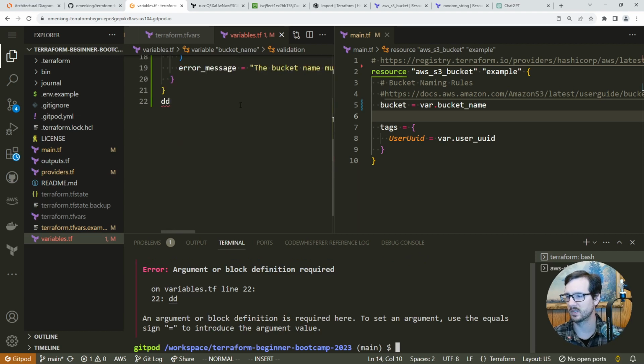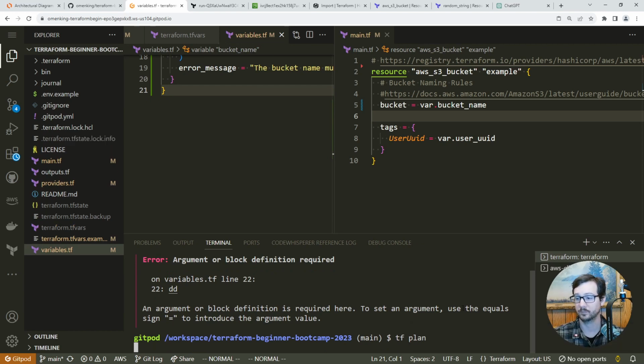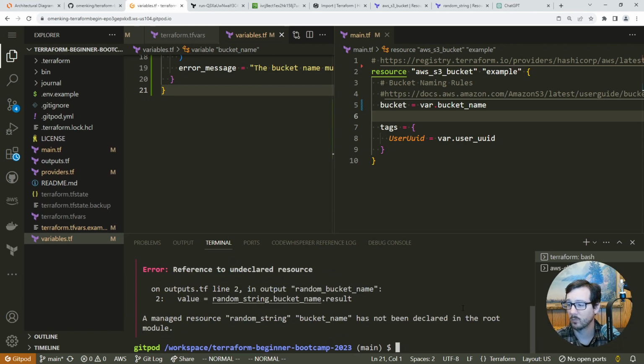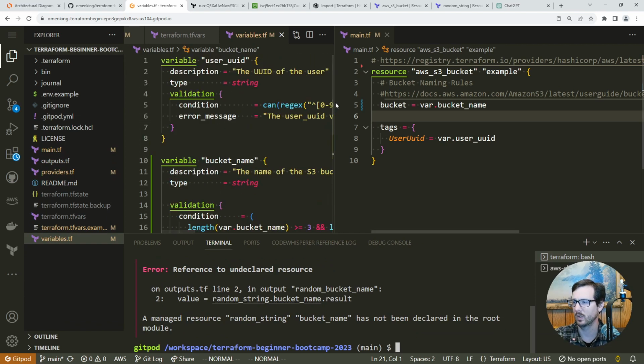Variables DD, there's two lines that say DD. I think I introduced that by accident. Go ahead, hit up, TF plan. Bucket random name. Do we call random name? What do we call it here?